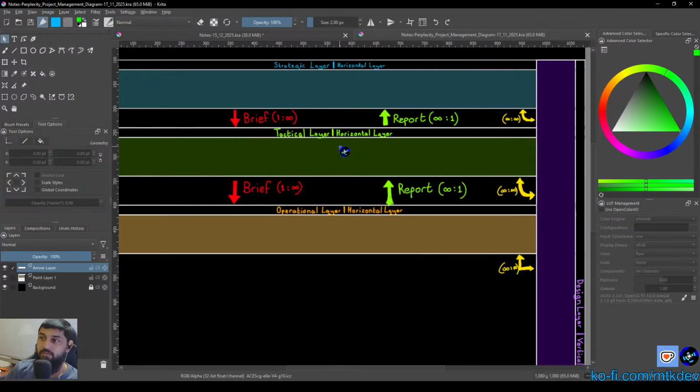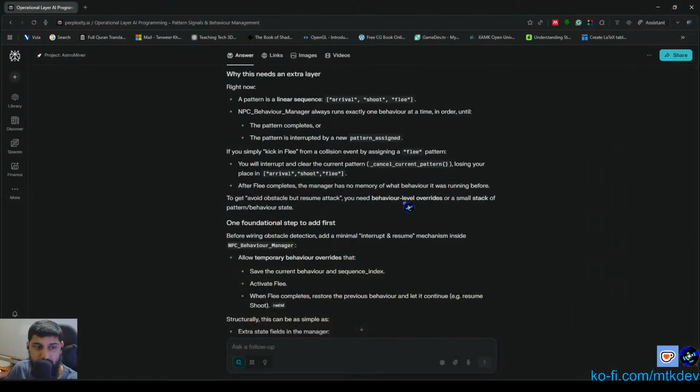Right? And that's basically what Perplexity is talking about. So if we go back here, that's what it's talking about. We need to have a way to pause the current pattern and make room for the new pattern so that it can run its course. And when it's done, we resume the old pattern and it can run its course. And then once it's done, we can request another pattern from the strategic layer. Okay, so that's the fundamental addition, this foundational step that we need to add in, right?